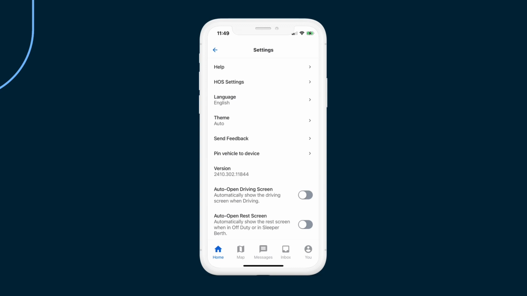From here, there are a couple of options to be aware of. You can update your language, change your app theme, pin a vehicle to a device, and automatically have the driving screen appear during drive time.